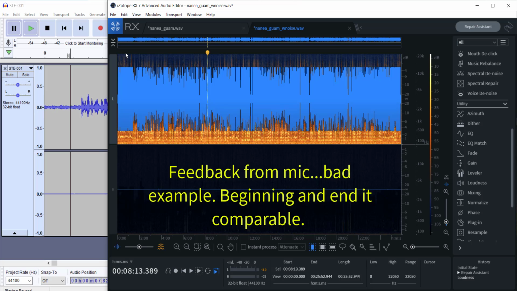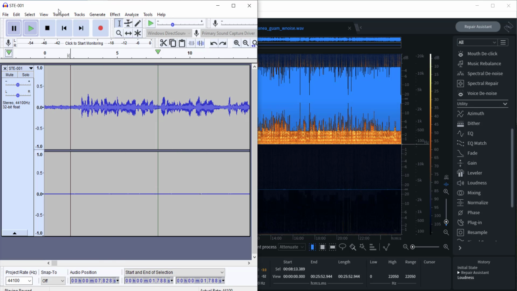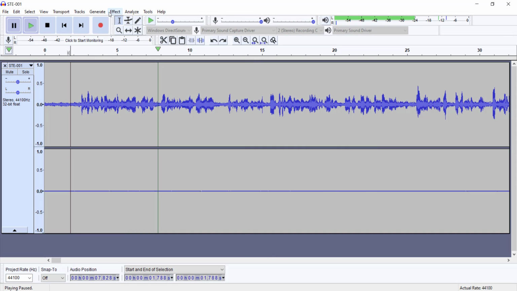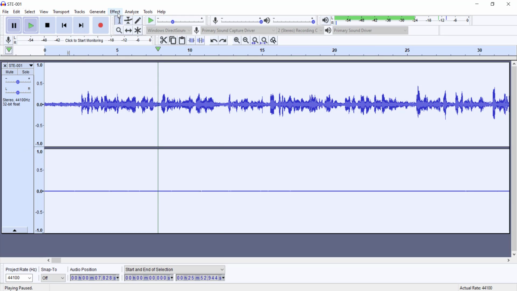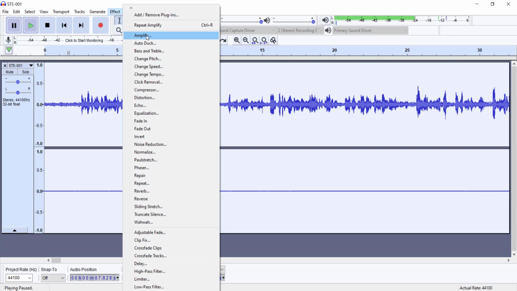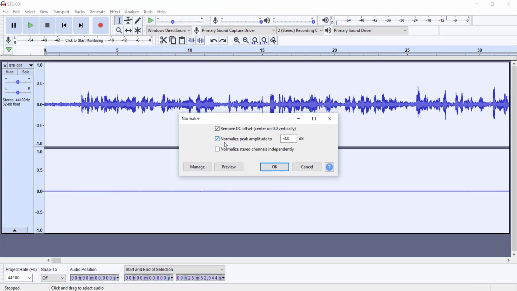I think that sounds pretty good. So I was thinking we could do that with this one here and see what it sounds like. So you can go to Effects, Amplify, or Normalize. Remove DC offset, sure, why not? Center on 0 vertically. Normalize peak amplitude to -3 dB. That's what we have on the other one, -3. And so let's do it.